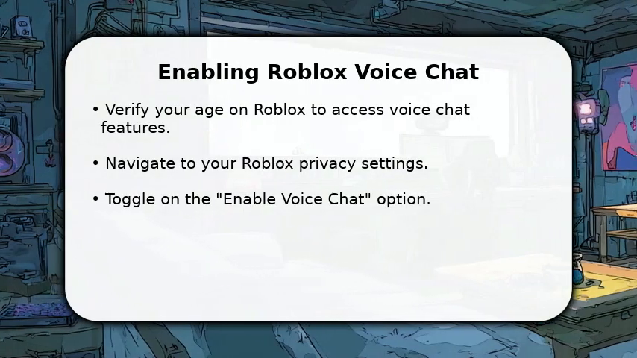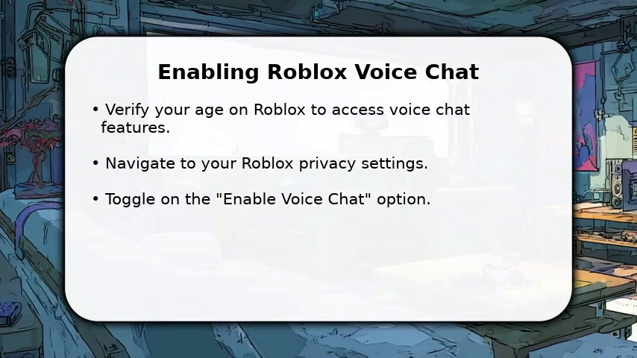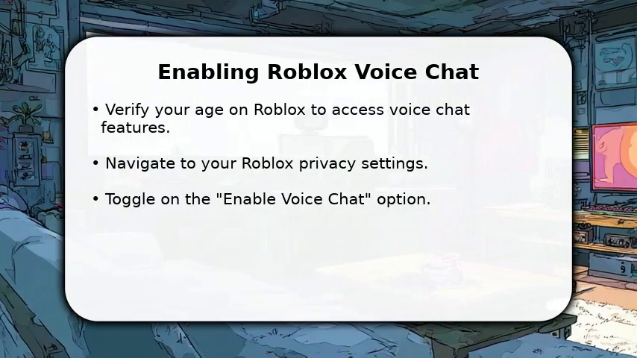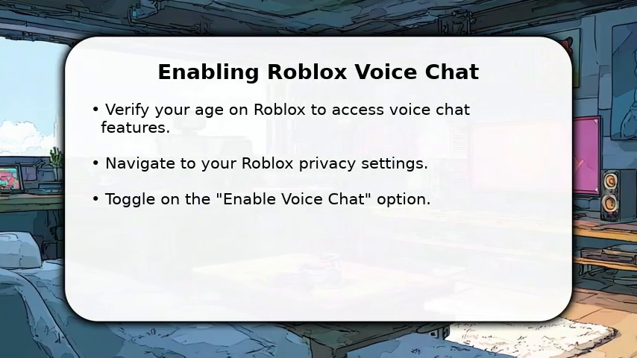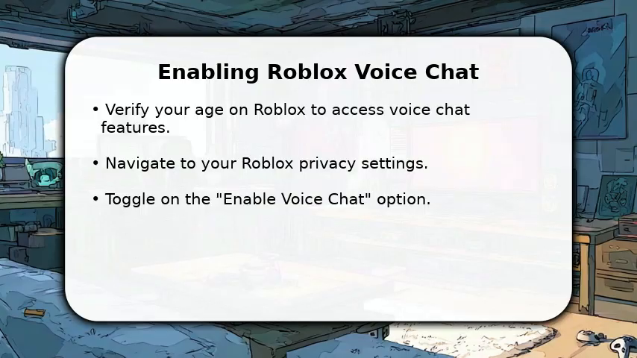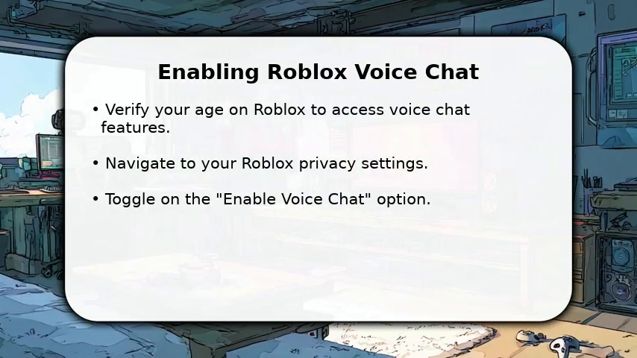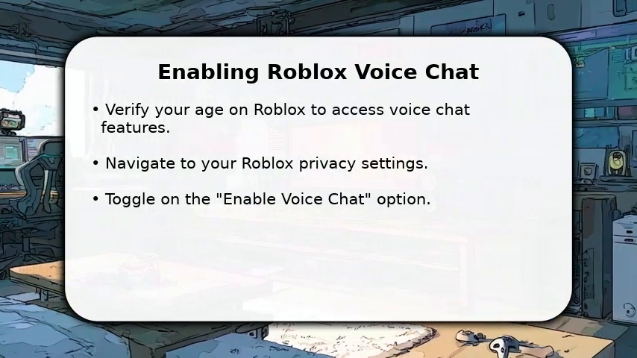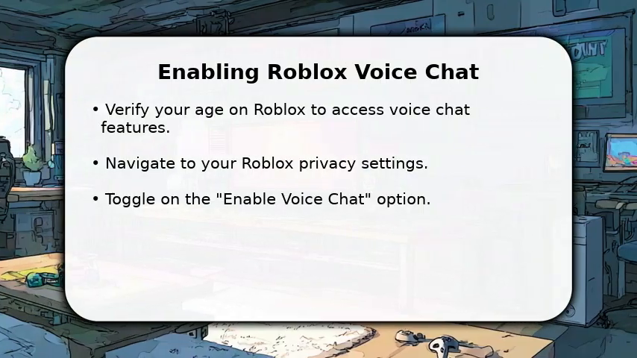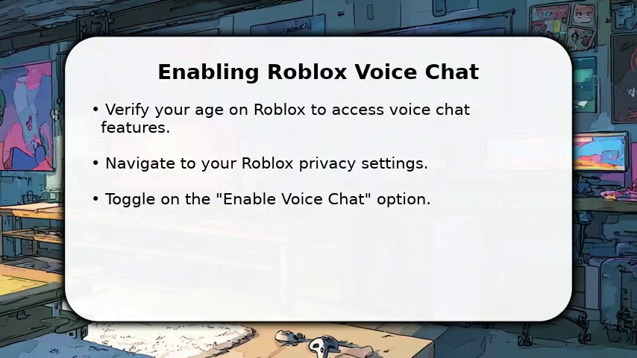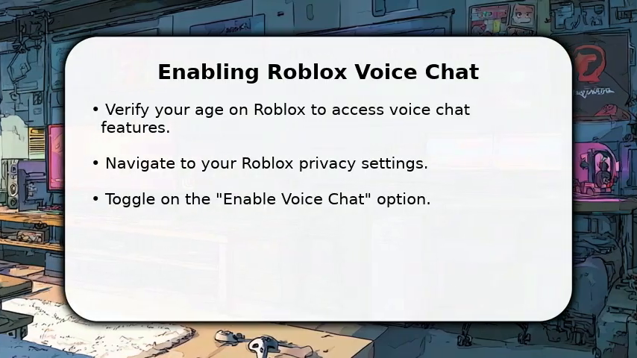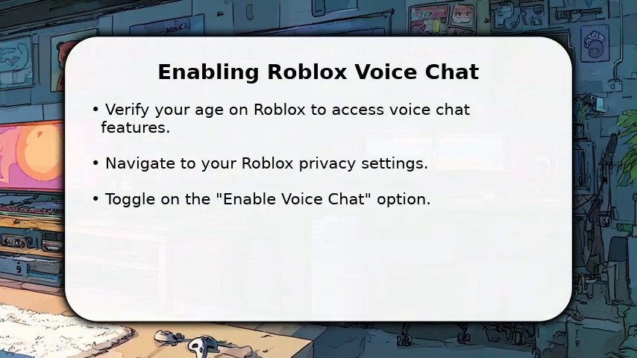In this video, I will explain how to use Roblox Party Voice Chat. First, you need to verify your age to access this feature. Head over to your Roblox privacy settings, which you can find in the main menu. Once there, locate the Enable Voice Chat toggle and switch it on. This crucial first step ensures you're ready to communicate with your friends. Remember, age verification is a one-time process, usually requiring a valid ID.